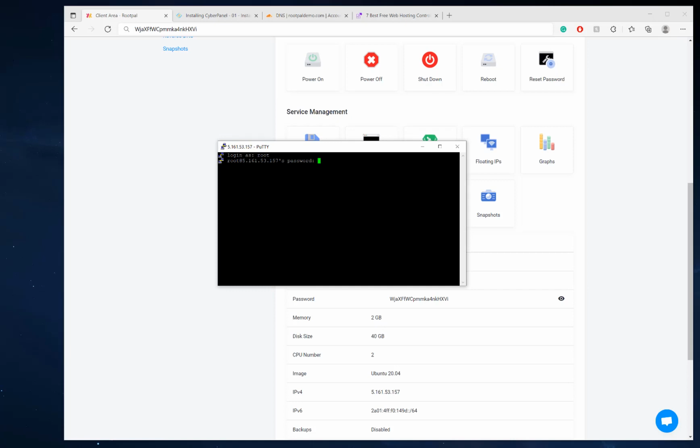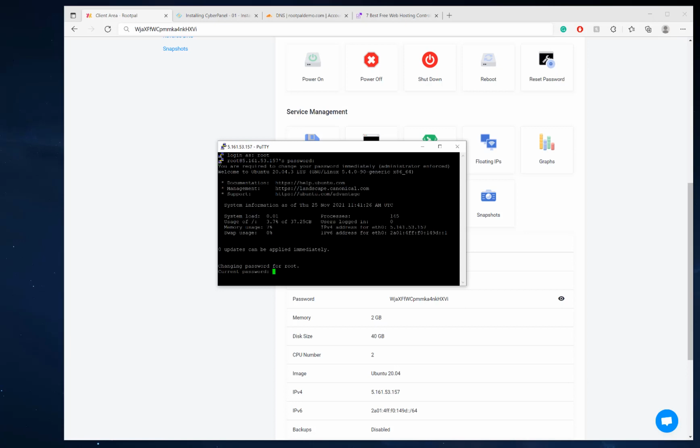Right click, since we copied the password, and press enter. It's going to ask you to change the password, so you need to enter the current password. We're going to right click again and then hit enter, which enters the current password, which is this one right here, down here. And we're going to enter a new password that we're going to set. Enter it again.